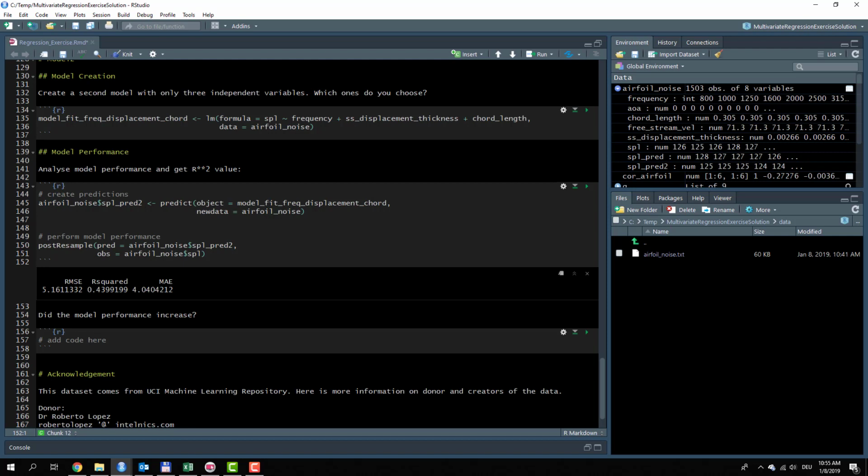And we can see that our R squared is significantly lower than the one that we had before. So the question is, did the model performance increase? Actually, we can say no, the model performance decreased.